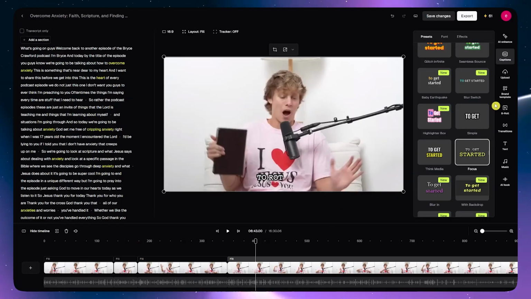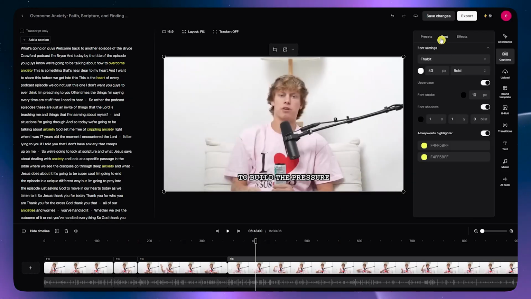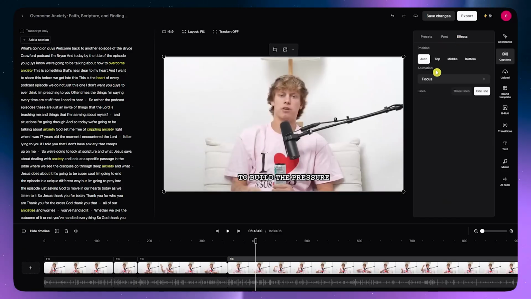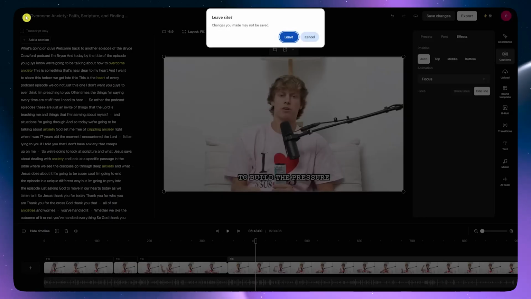So this is where you can edit that, including the font settings in here. You can go here into font, change the settings if needed, and also the effects like the transition and so on. So that's how you'd be able to do this. You can click here on Save Changes once you're now satisfied with the edit, or click here on Export if you're now ready to download. So that's it. It's that simple.